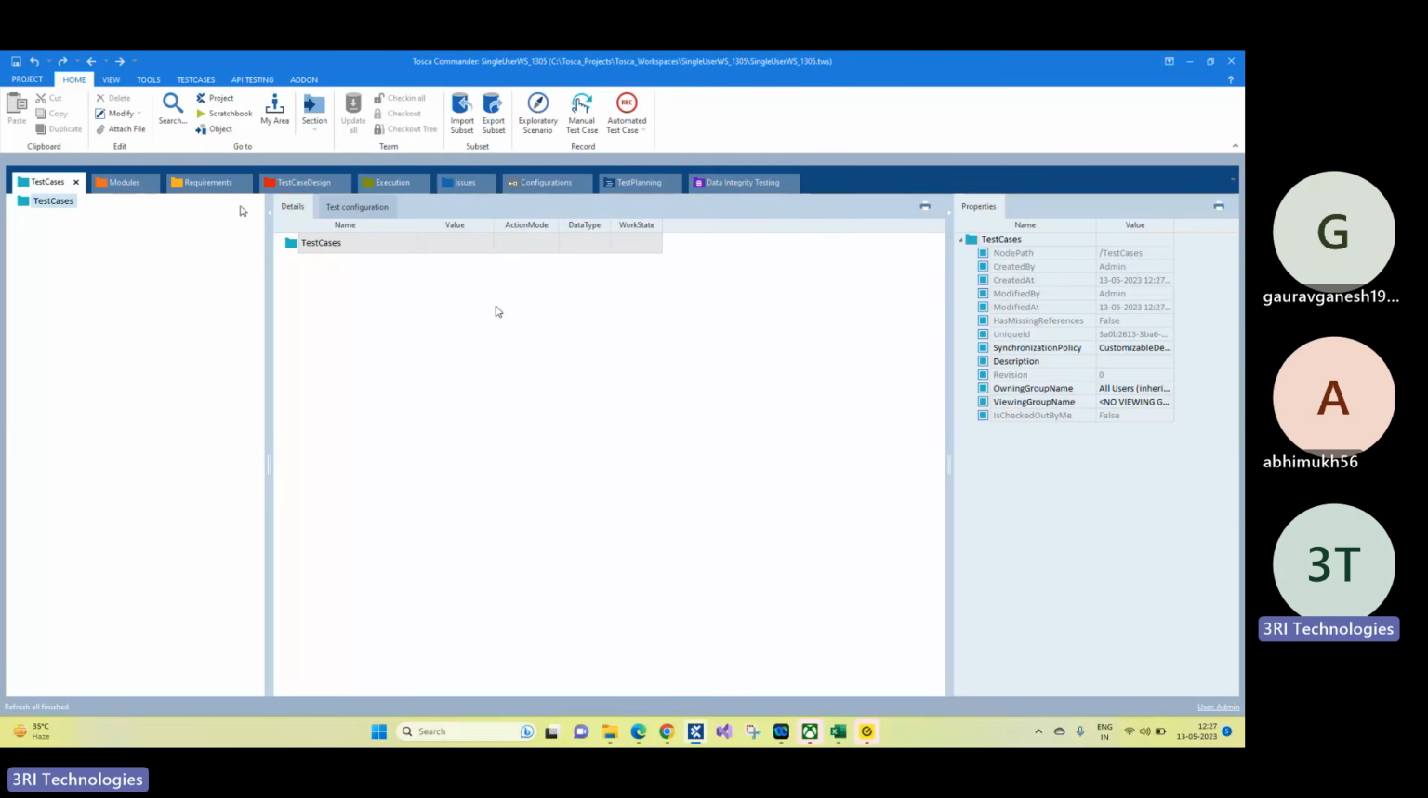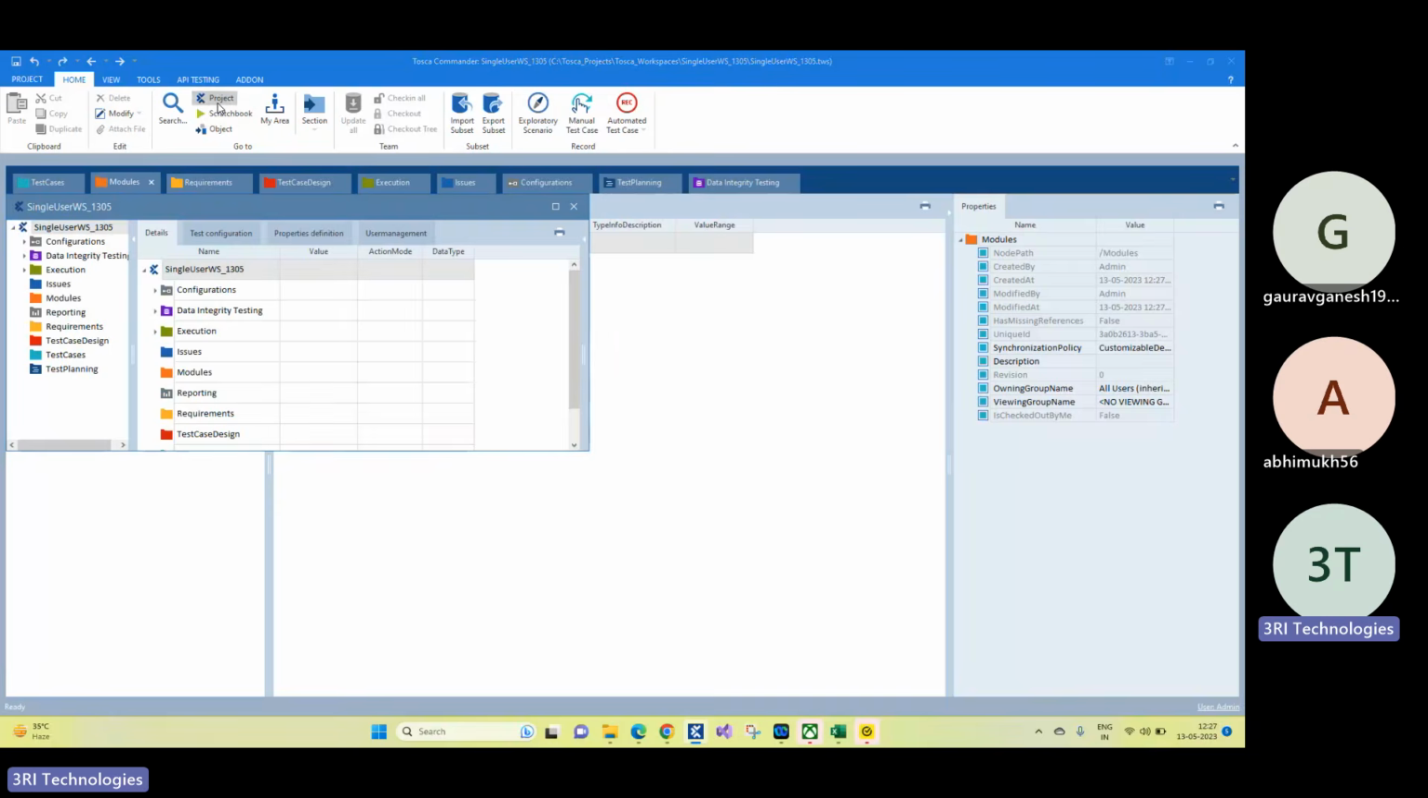So you will see the different sections here: test cases, modules, requirements, test case design, execution, issues. You will not see anything inside them. You will not see anything inside the modules either. Even at the project level, you will not see anything inside modules, requirements, other test cases. Everything is blank. Even all these folders are blank. There is nothing actually there.